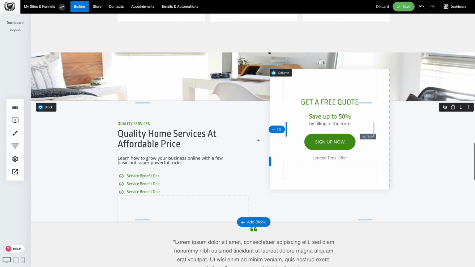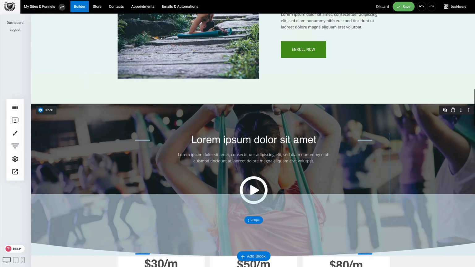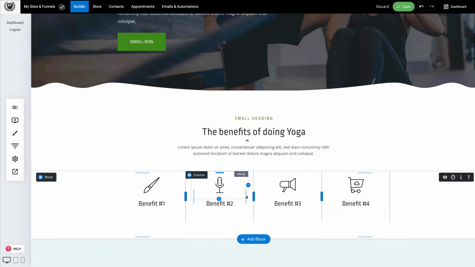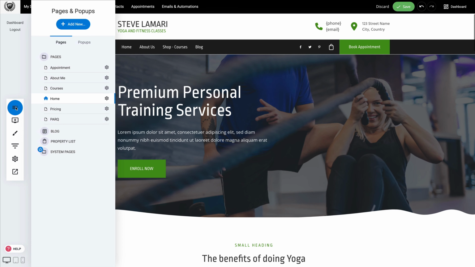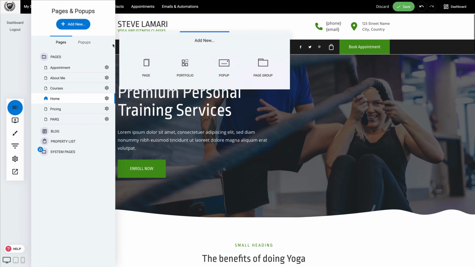Now, this whole time, we've been talking about one single page inside of our website. If I would like to add a brand new page, all I have to do is mouse over here to the left hand side and click on this icon here, which is for our pages. And once I click on that, we can see any additional pages that we have. And of course, at the very top, we can click add new, and then we can add a new page by clicking this option here.